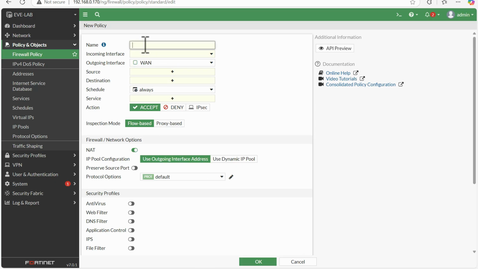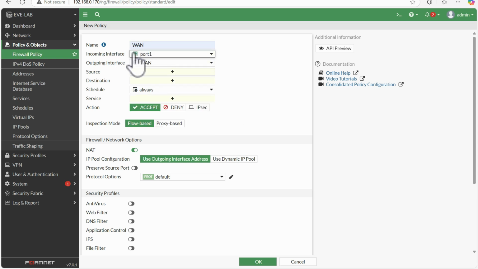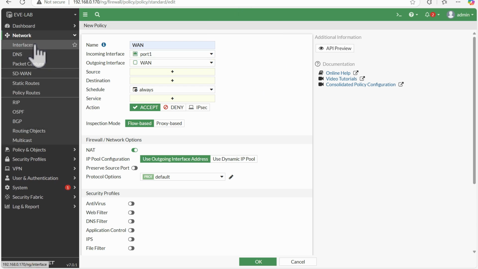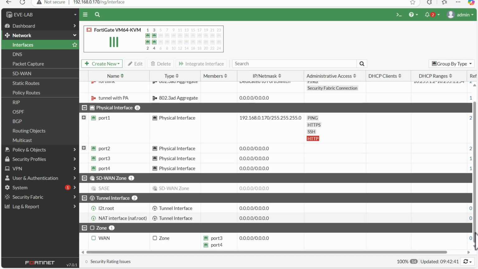So yeah, here we have to define any name, and here we will select the source interface, the incoming interface, and the destination will be the zone. If I select this WAN with my mouse cursor, these two interfaces will be visible. So the point is, a zone is a group of interfaces, and we have control to block the intra-zone traffic or allow it. Also, we can create policies using the zone.